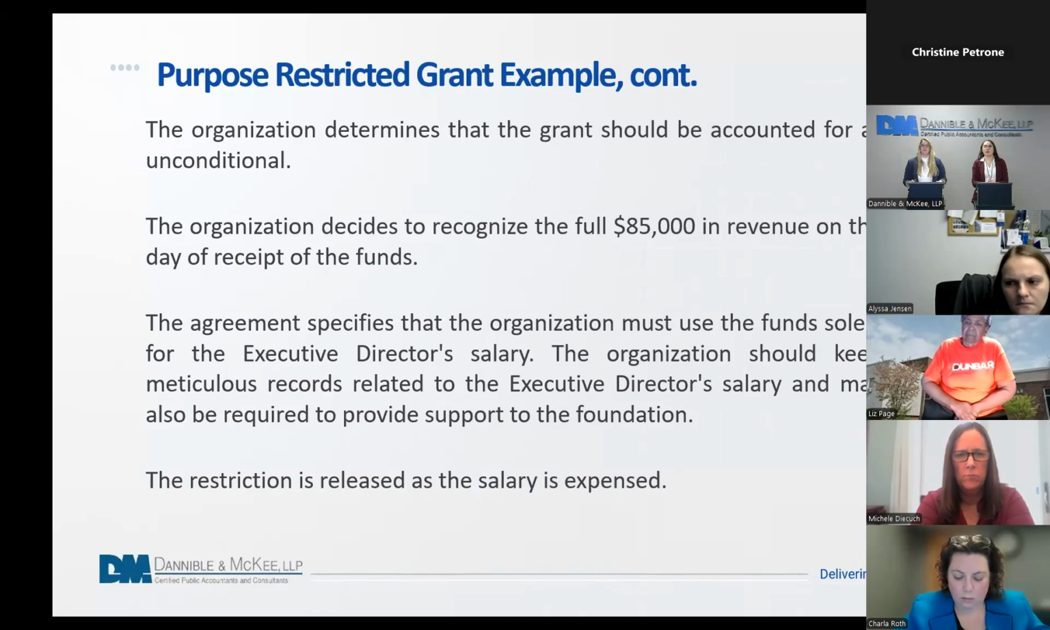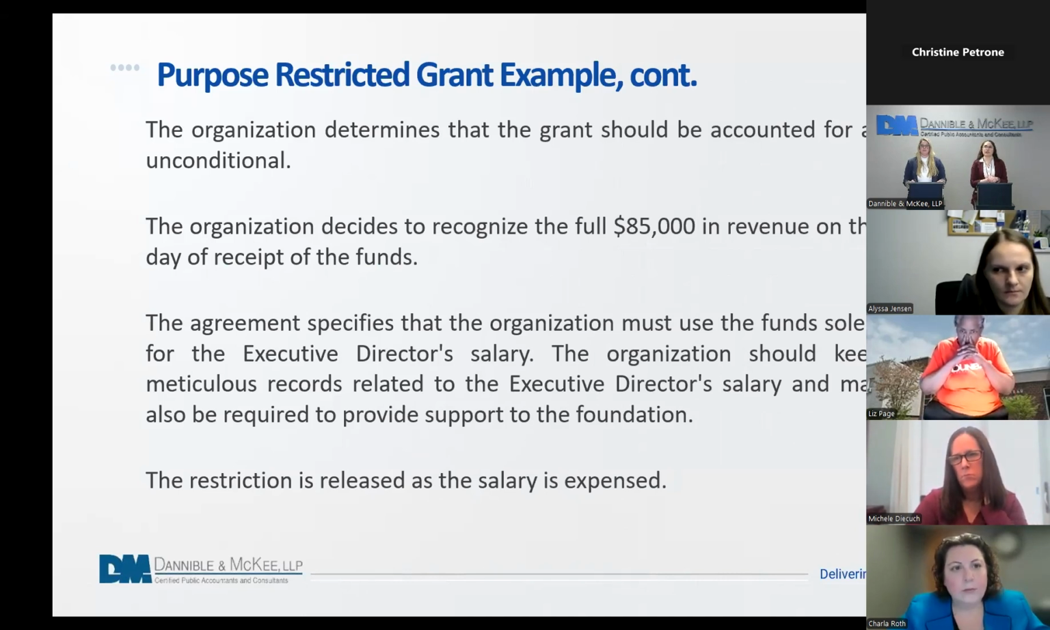So the organization determines that the grant should be accounted for as unconditional. It doesn't say give the money back if you don't spend it within X time. The organization decides to recognize the full $85,000 in revenue on the day of the receipt of the funds. They got it right within the time of the contract being signed. Again, you can record a receivable at the time an unconditional promise to give is received. The agreement specifies that the organization must use the funds solely for the executive director's salary.